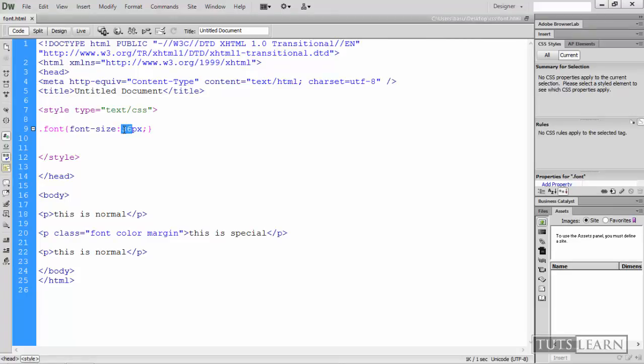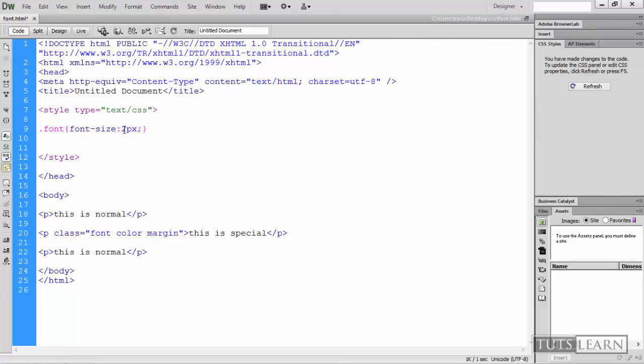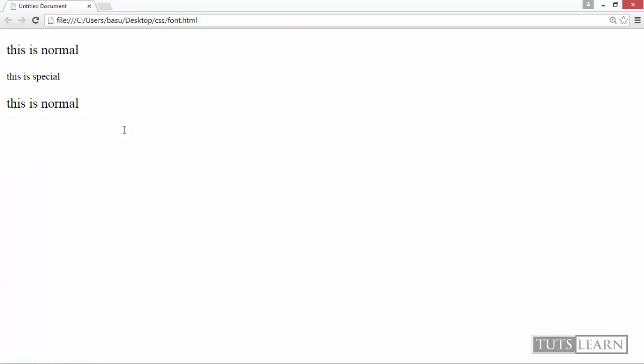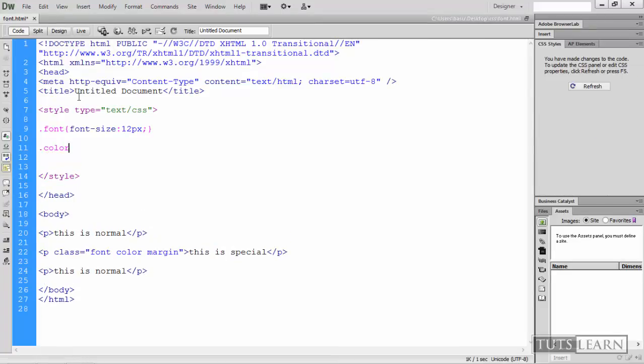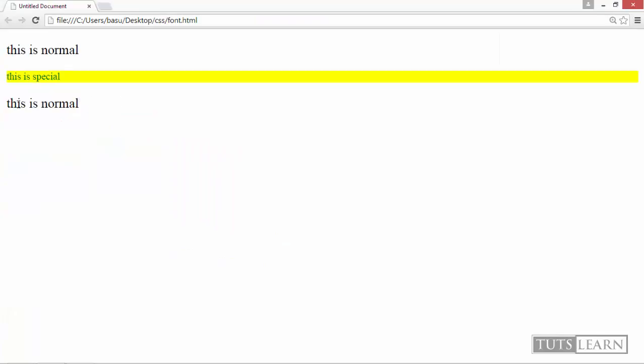We can even make it smaller by using 12 pixels. So give it a 12, save it, hit F12. So now this is smaller than these two. We can also set the color of our text by using dot color, which we had given as a class name. So use color equals green for our text, and let's set the background to be yellow, then F5. So now the text has been colored green and the background is yellow.